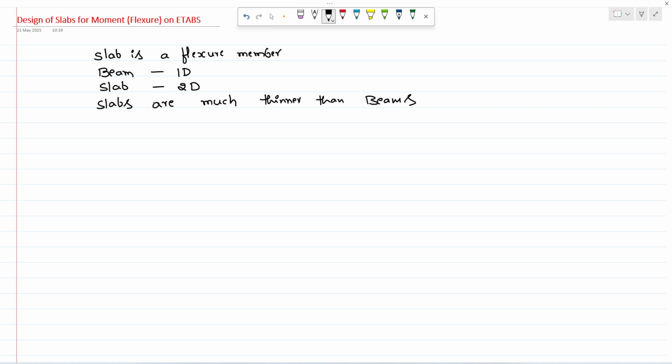So slabs are analyzed and designed as a series of parallel strips, each having a width that is 1 meter wide beam. So slabs are usually designed for a width of 1 meter. So at the end we will arrive at area of steel in such a way that mm square per meter.